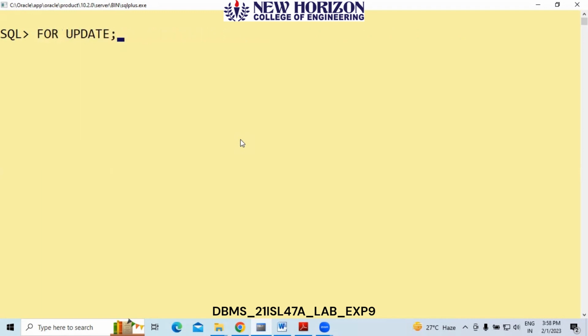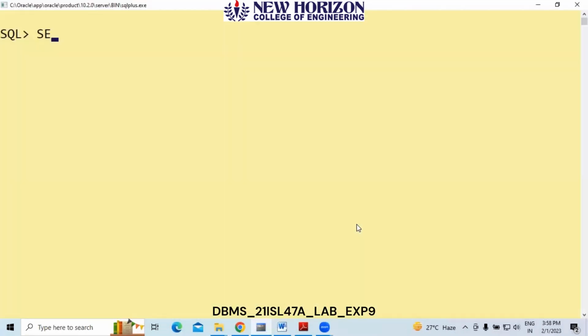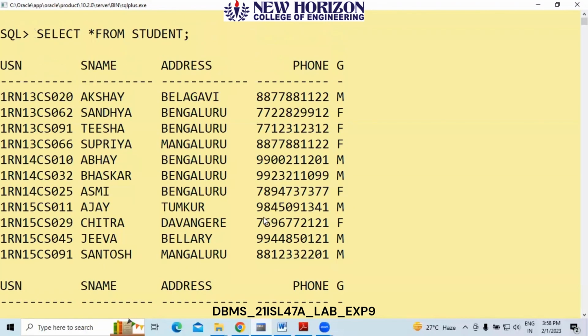For this, what you have to do? You have to use your Oracle. So I have already logged in into the Oracle. For this, how to extract the data or how to retrieve the data from that particular table. So first we need to extract the data from this student table. How to extract? Select star from student. So this is the data for student.